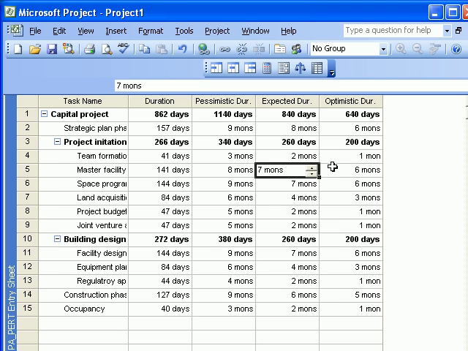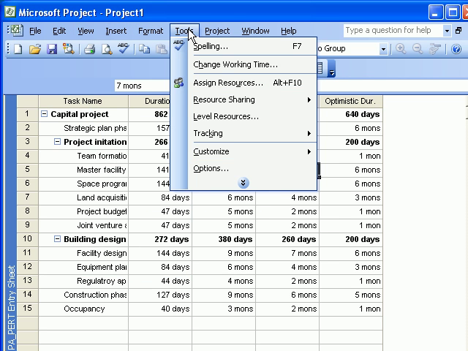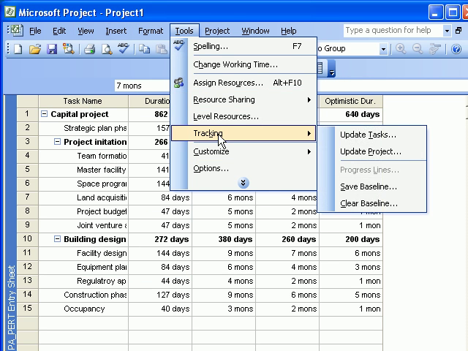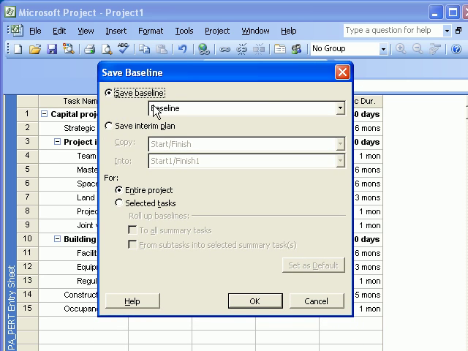of performance and it gives us times that various tasks are completed. Before we can go and enter those times, we have to save the baseline so that it will not change as a consequence. To do so, we'll go to Tools, Tracking, and Save Baseline. Save baseline for the entire project.